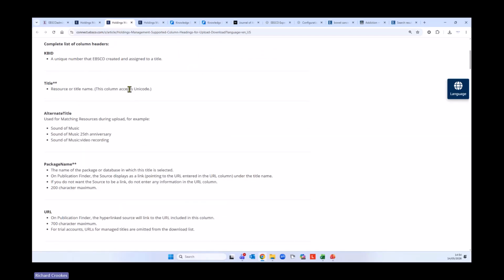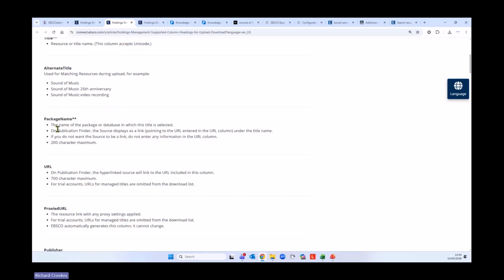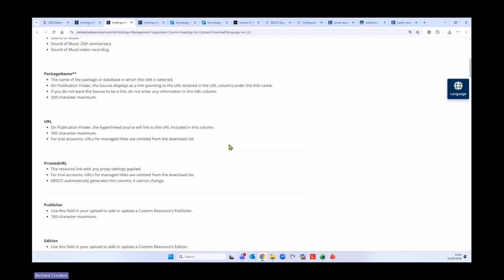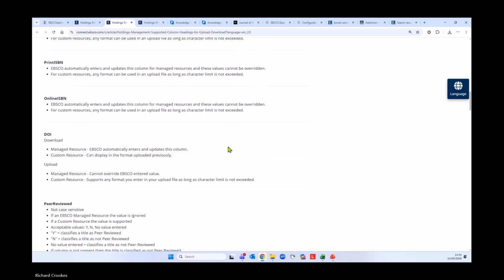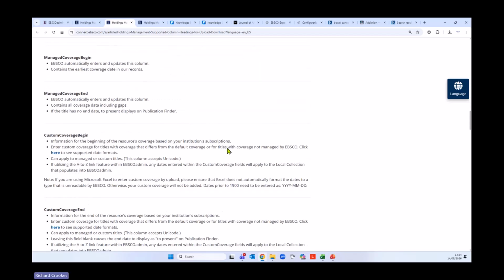And if you see the double asterisk, these are mandatory. So a title obviously is important. The package name it's assigned to. So again, if you're uploading print titles, it may be just print collection 2026, for example. And then you have the other elements, publisher, and so on. So again, you would populate the spreadsheet with those details.